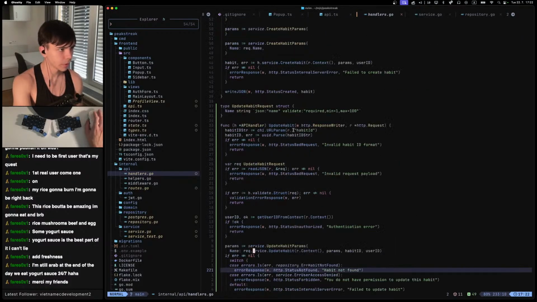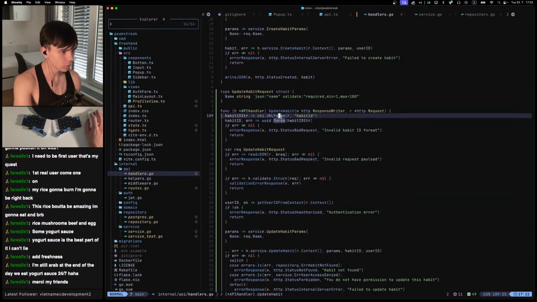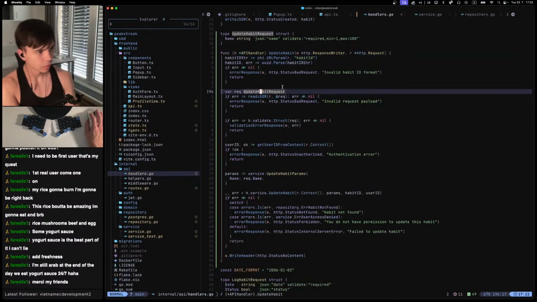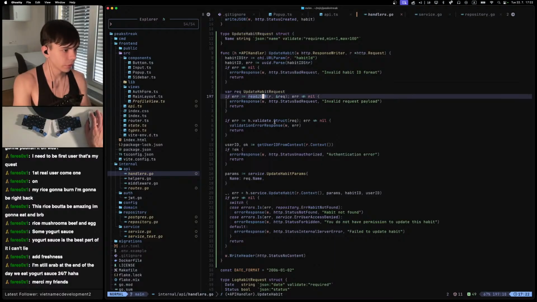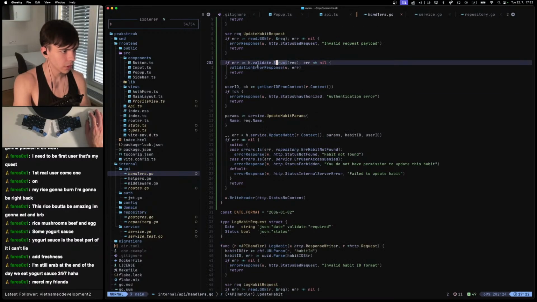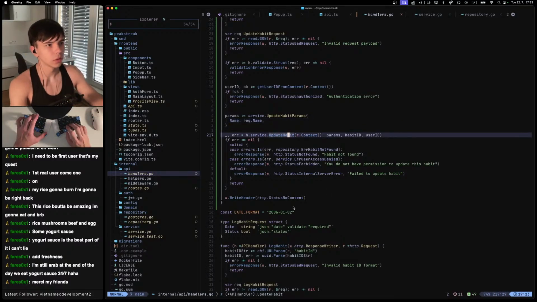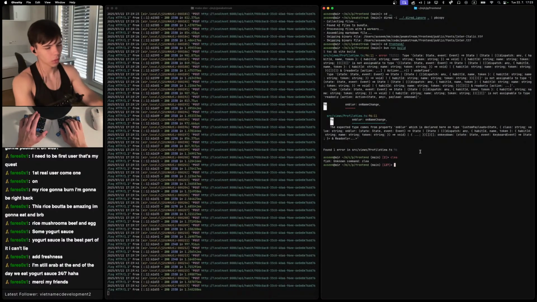Yeah, I was there. I was here. So, get habit ID, UID parse, update habit request, JSON parse, validate struct, get ID from context, user ID, okay. Params, name, update habit, okay. Damn, it looks so legit. Approved. Clear.